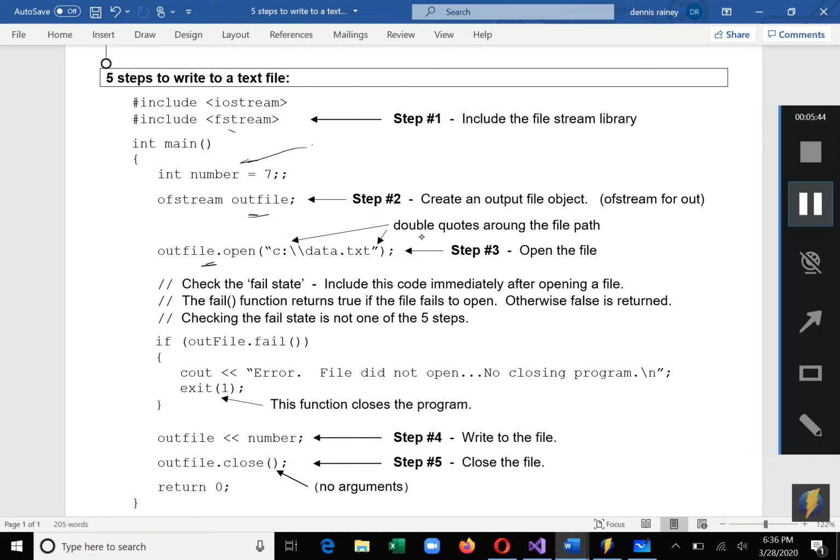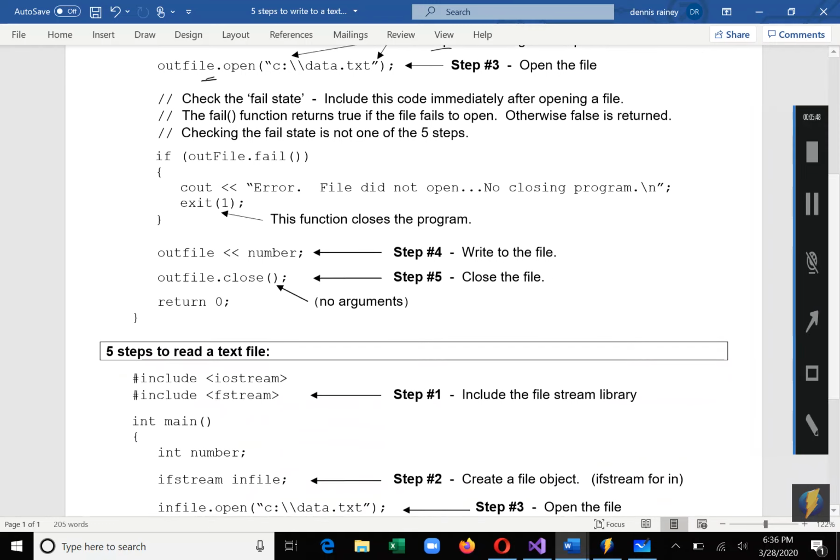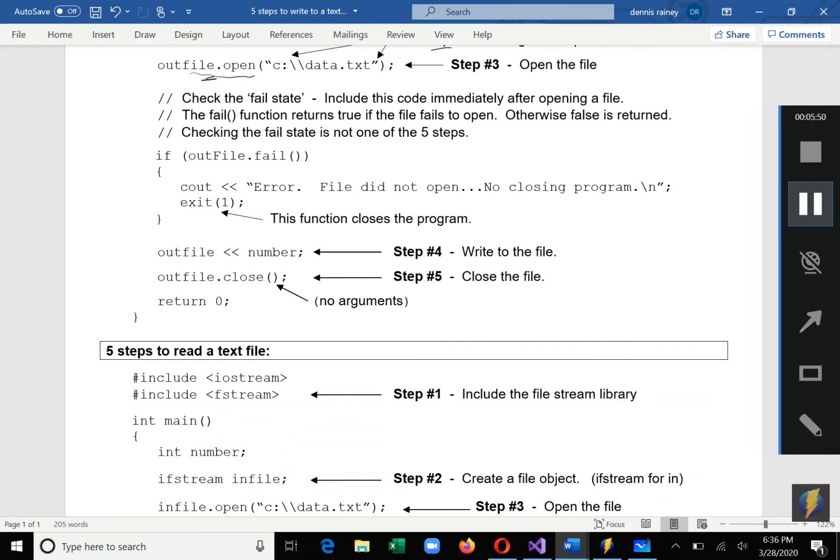And again, I put double quotes on each side. Make sure you have those in there. And then after you use the open function, check the fail state. It's called checking the fail state. If it didn't open properly, the fail function will return true, that it failed. If the file opens up okay, then the fail function will return false.